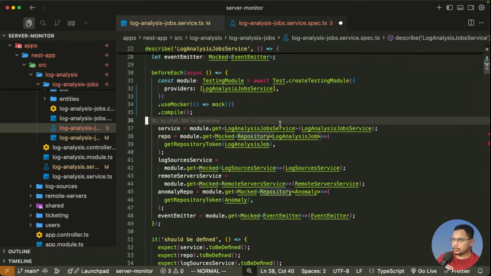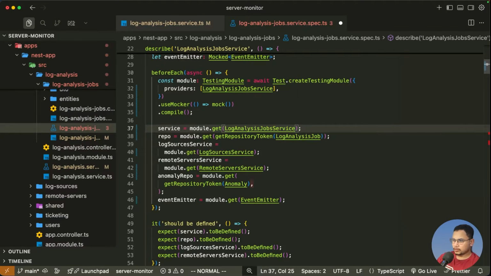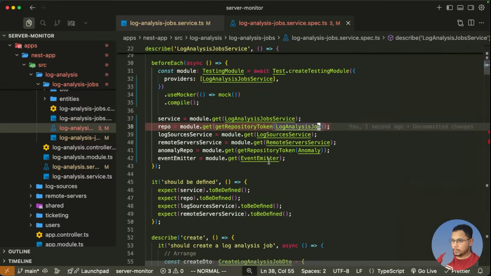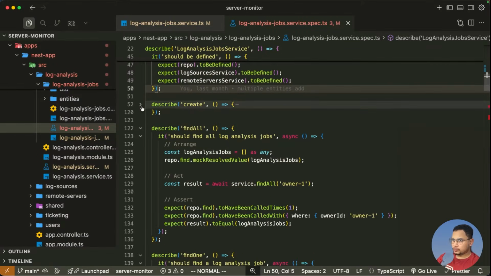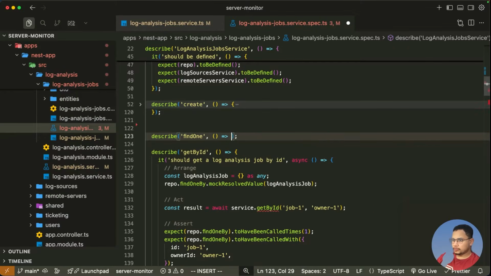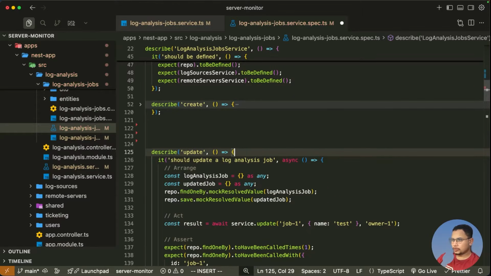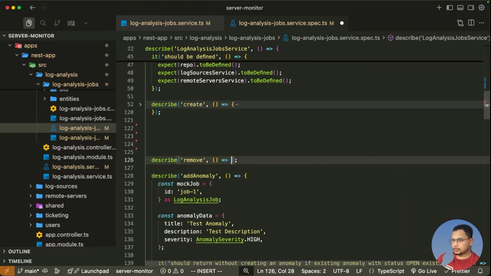Same thing. And we don't need this part. Same for this and also this. And I'm just hitting tab. Okay. All right. To be defined is fine. We are planning to keep this create one. Find all, we don't need. Find one, also we don't need. Get by ID, don't need. Update also don't need. And remove also.